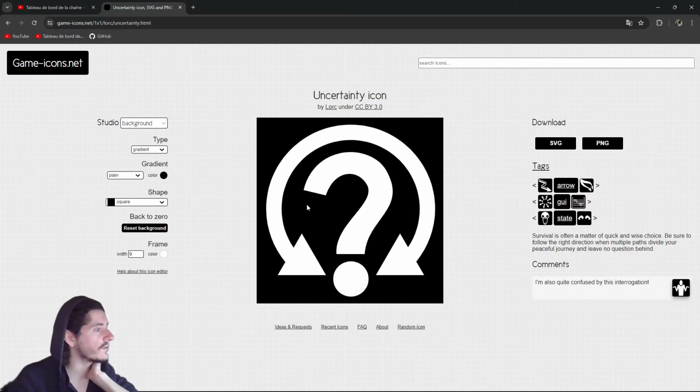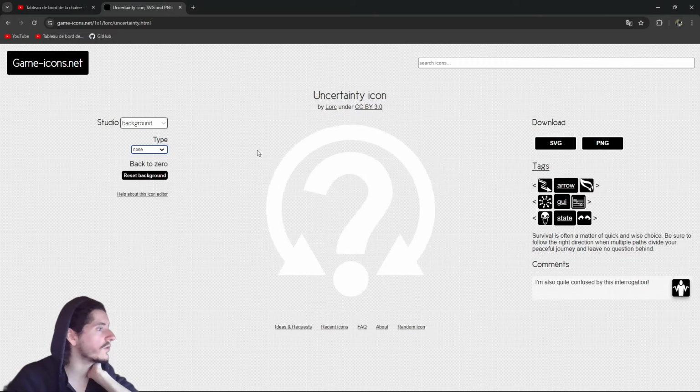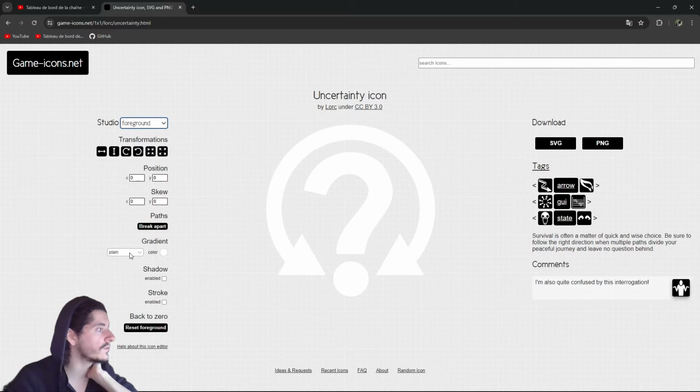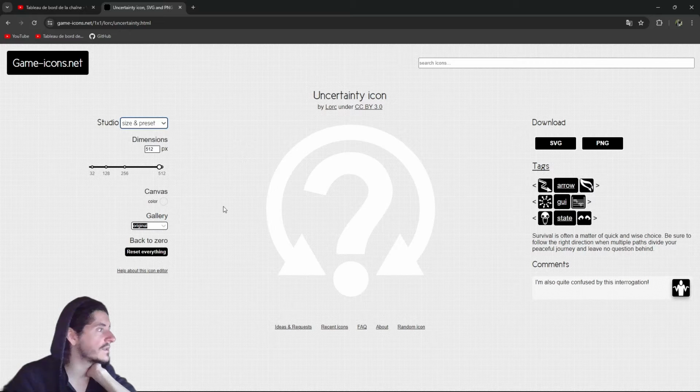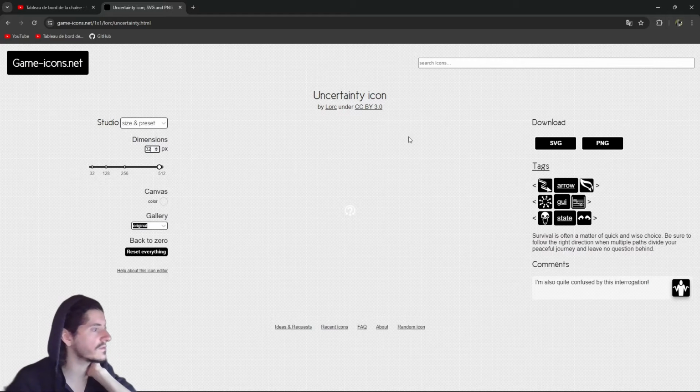I actually want this icon not to be a square, but rather transparent, right? So I will change the background to none, and I will change the foreground here to a plain color, white. It's absolutely perfect. There is the size also, which can be changed. We don't want it to be super huge, so I'm going to have it at 32 pixels. That's going to be enough.